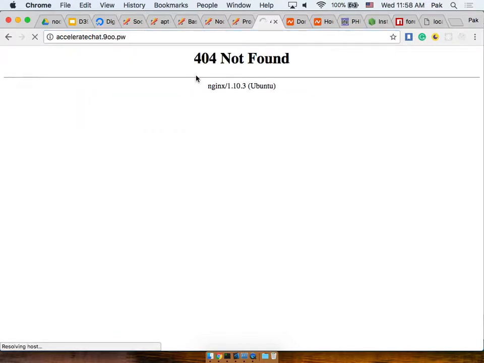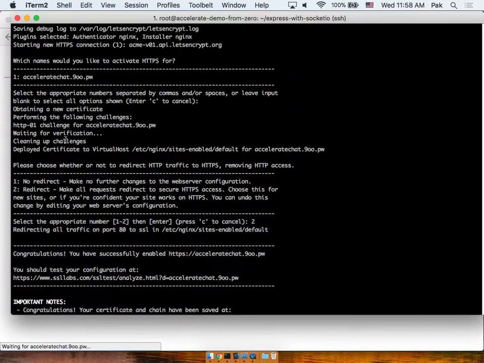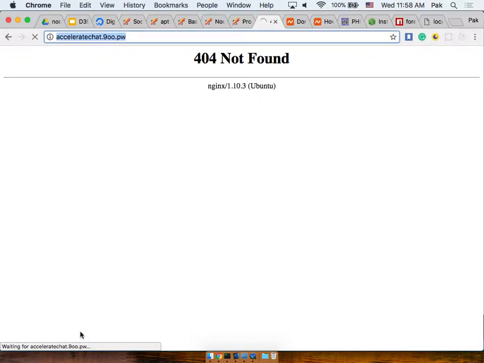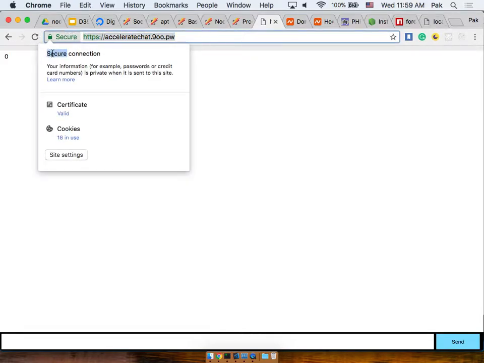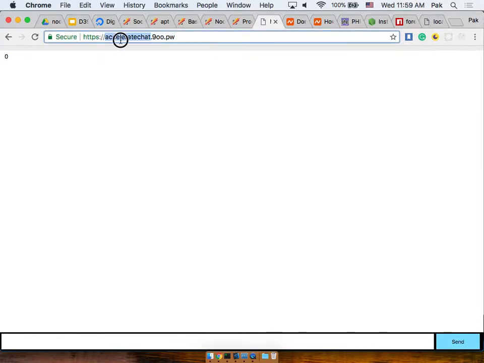So I go to acceleratechat900.pw. This is the domain. This one, right? I don't know why the server is getting so slow. Yes, you see that? Wow! Now my website suddenly becomes a secure one. The domain name is so nice that you can send it to your friends, and they still see the same server that you have set up.